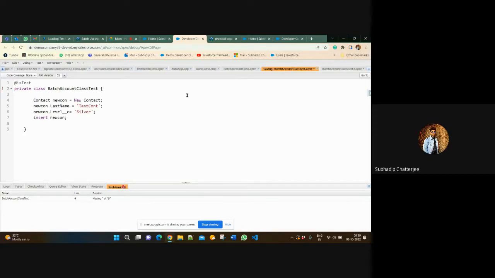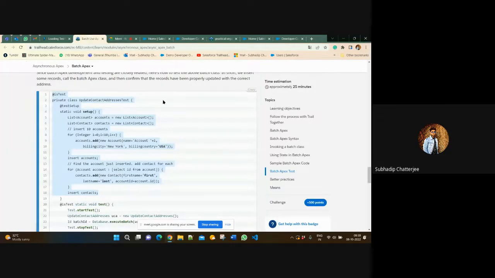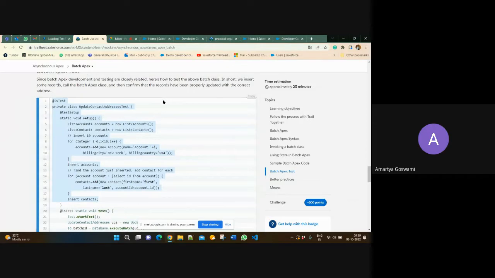No, not there. Trailhead. Go back to Trailhead. Okay. There you can just see this. Ideally, you have to write a test method. Just give me 1 second. Okay.